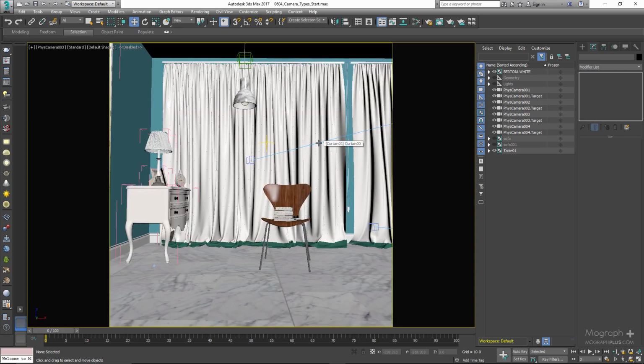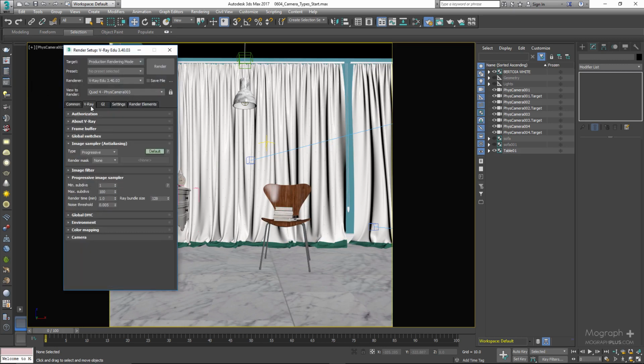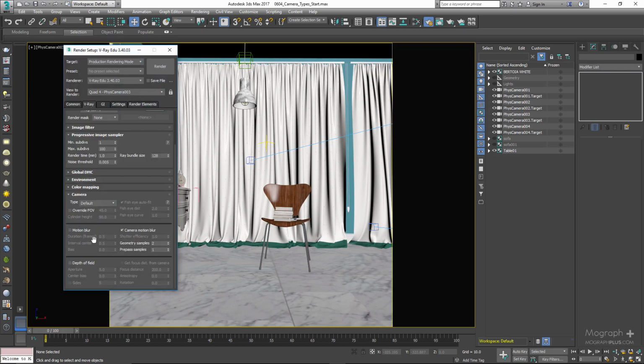To access different camera types, open up the Render Setup window. Under the V-Ray tab, go to the camera rollout, and here you can find different camera types and adjust them individually. Using different camera types, you can render orthographic views or 360 degrees environment maps or VR ready images. So it's pretty interesting. Let's dig in.